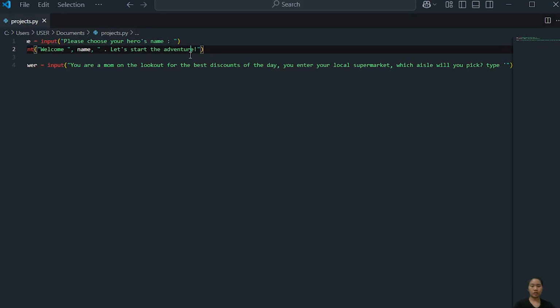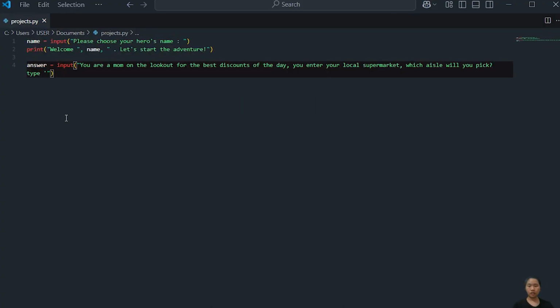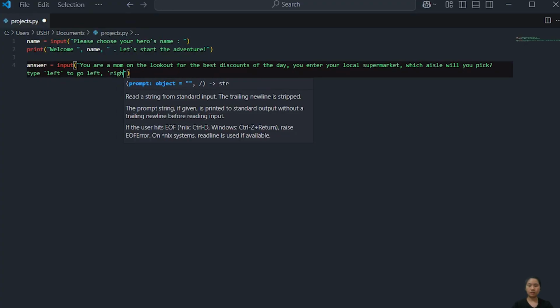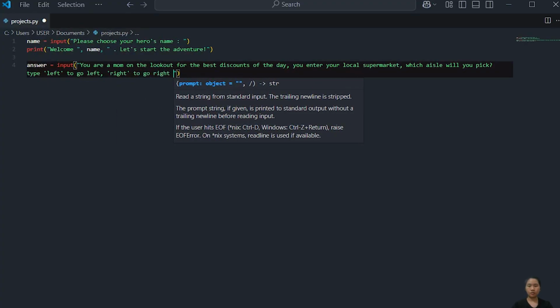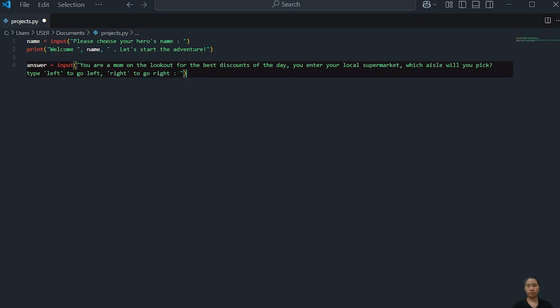So let me wrap the whole text. Now let's move on to our game. So you enter your local supermarket. Which aisle will you pick? Type left to go left, right to go right. Okay, and make sure everything is lowercase.